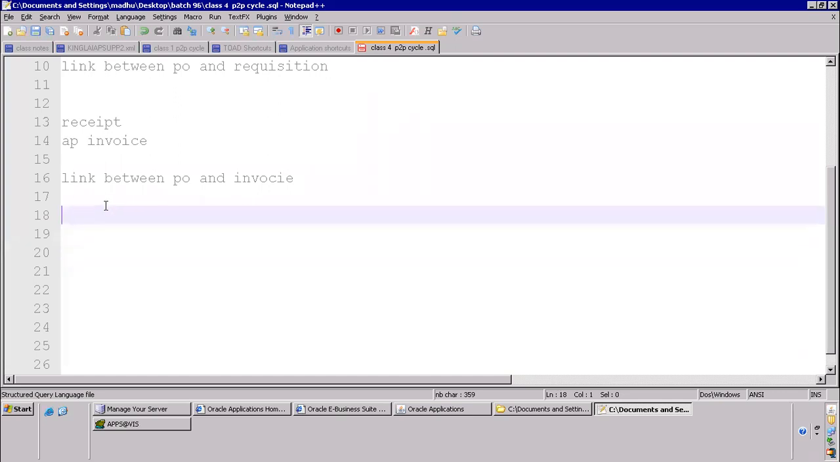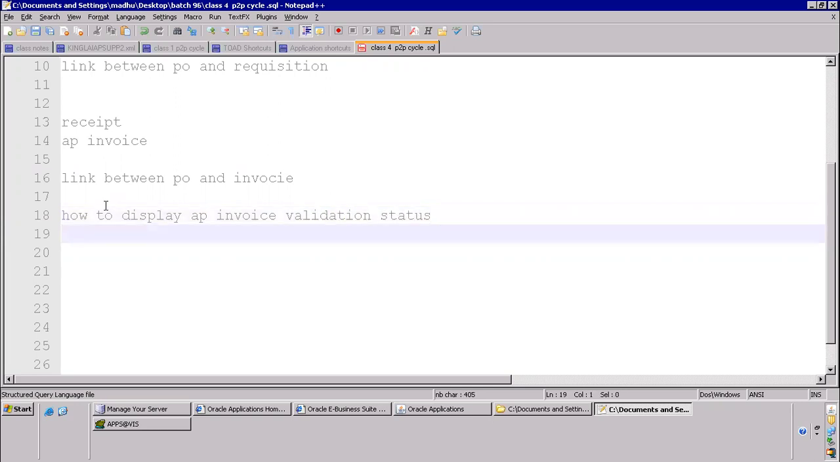Okay. Here there is one more. How to display AP invoice validation status. This is the question. Okay.